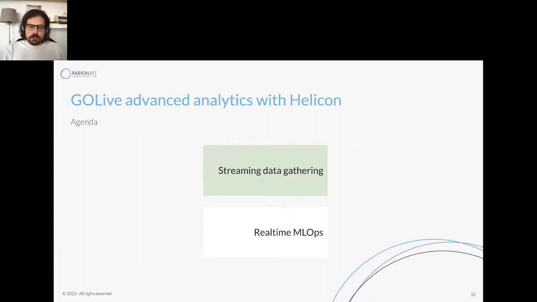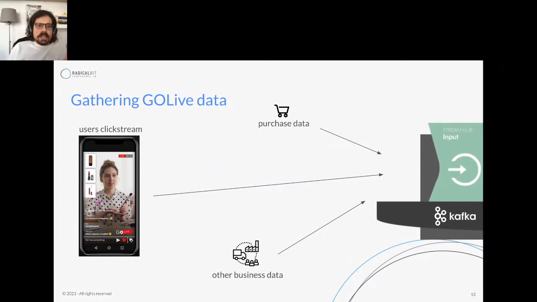the real-time MLOps platform. The main streaming data that Go Live generates is the clickstream data coming from the users while they are watching the live. So we monitor and track users' behavior and how they interact with the UI, the messages, and the reactions. Then we attach, as I said, new data sources like purchase data from the e-commerce, because Go Live runs internally in the e-commerce of our clients. We track the purchase data so we can understand the impact of the live session on the selling performance. And then our clients can add new data sources like supply data, or the latest marketing campaign performance, to understand its impact on the live session and on the selling performance.